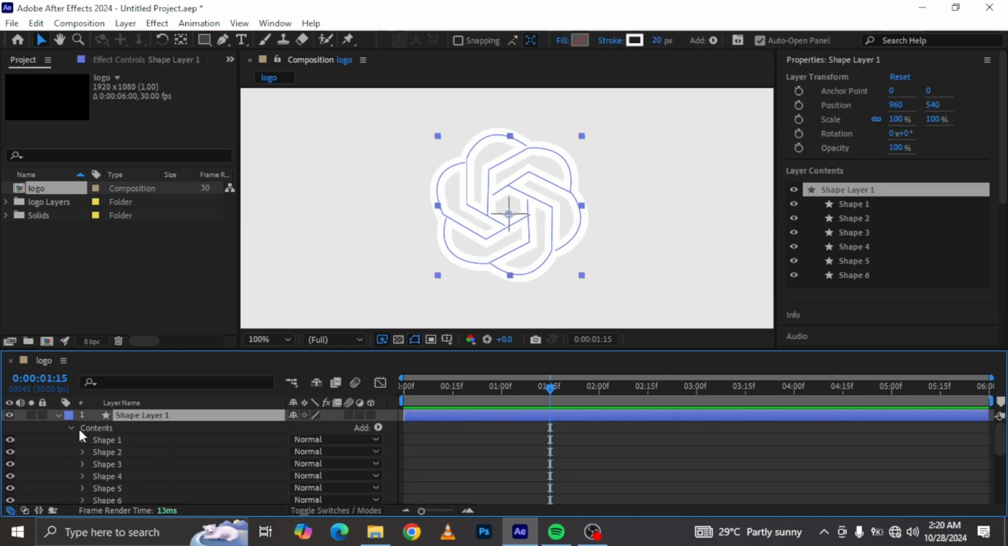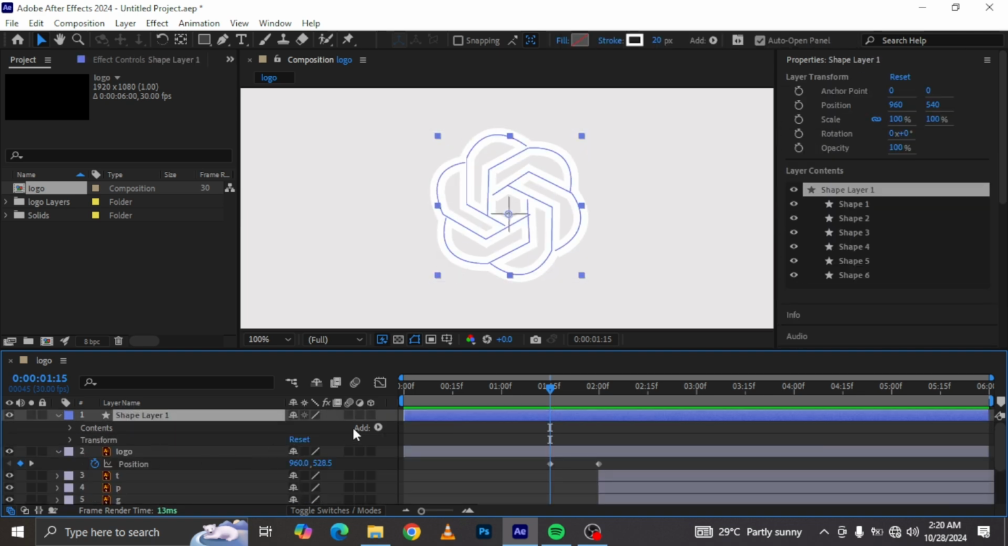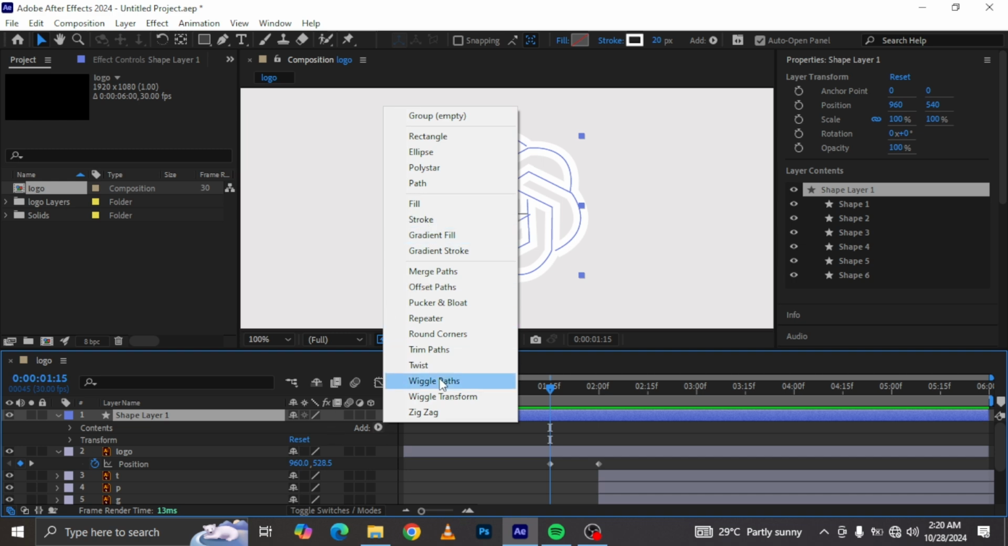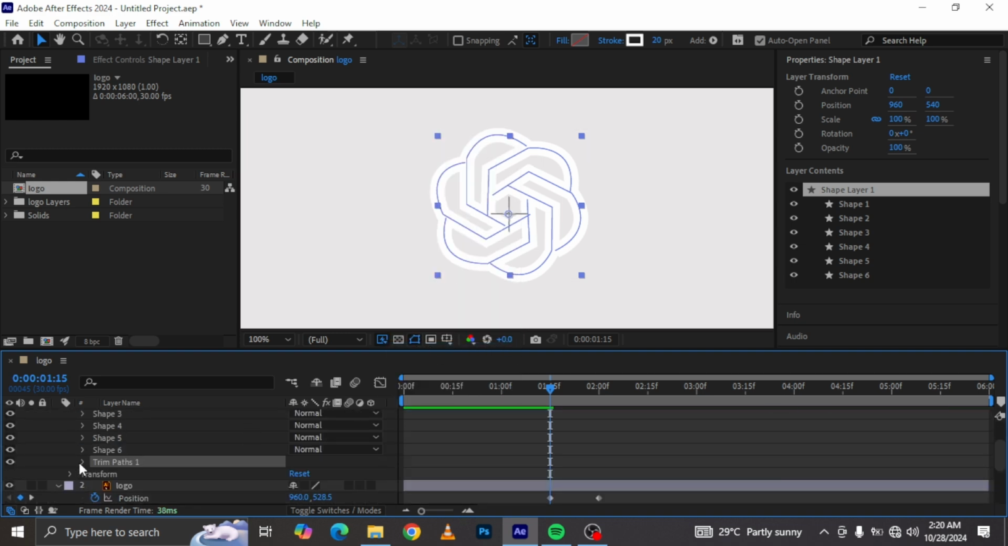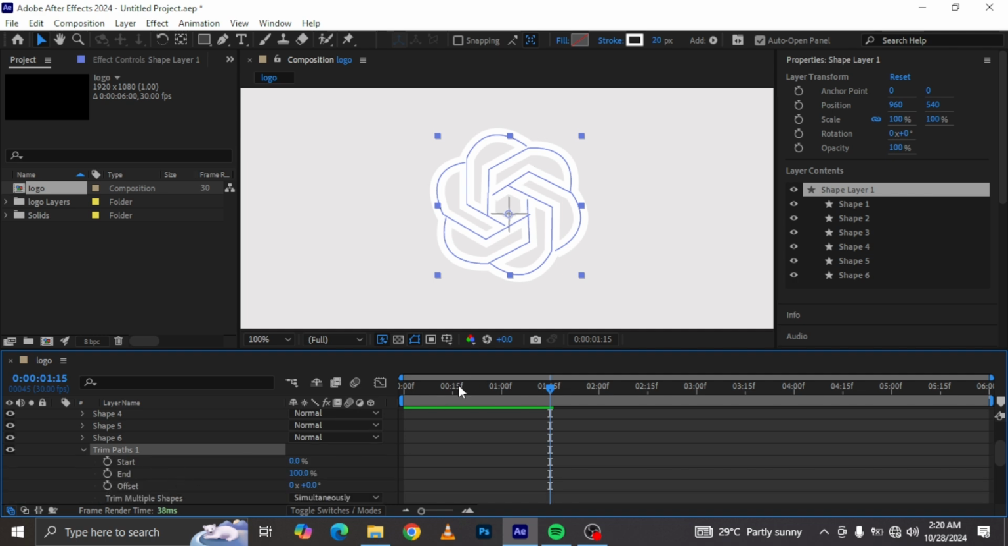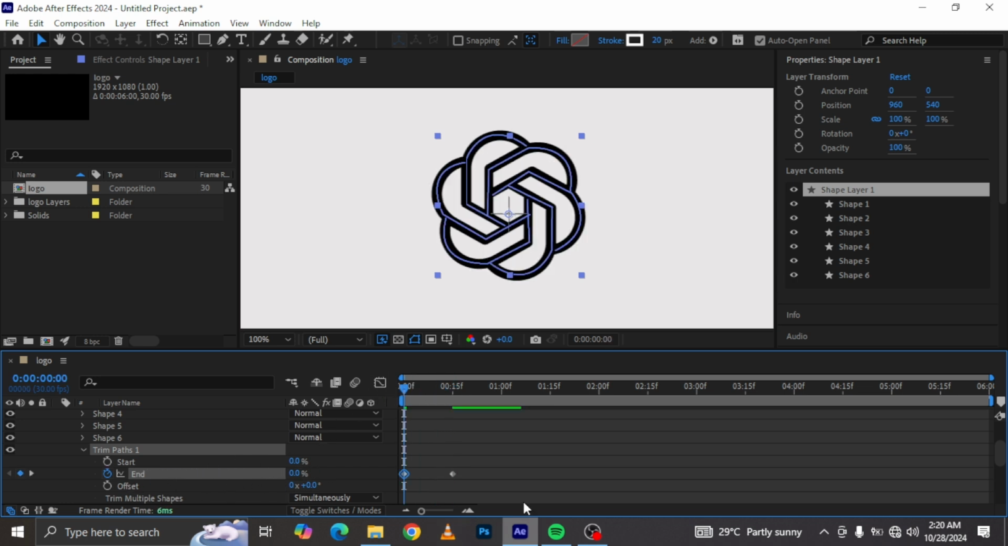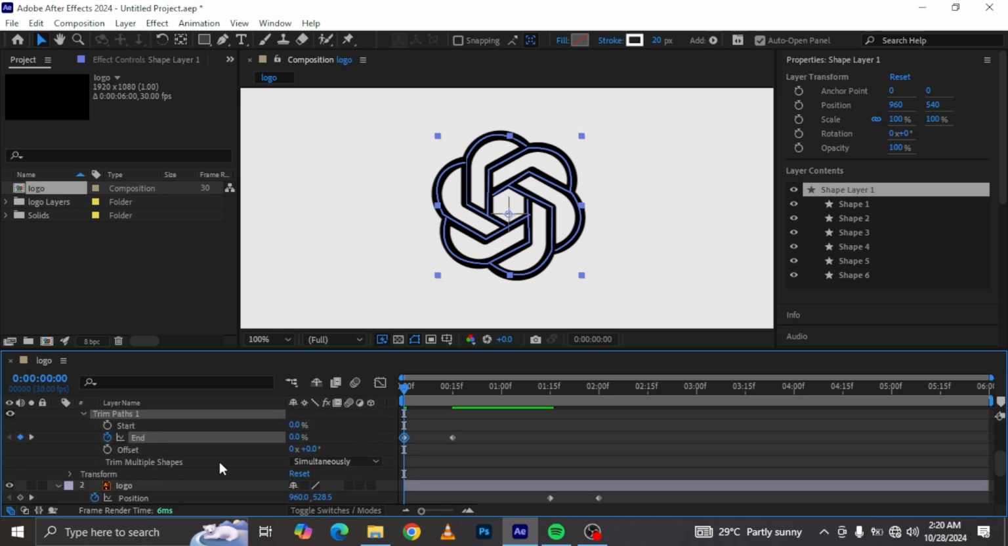What I can just do now is I can just shut off all the contents right here and add a trim path expression. So what I'm just going to do now is I'm going to open up the trim path here, come to around this point to your timeline and make a keyframe on the end position. Come to the beginning here, and I'm just going to reduce it back to 0. And make sure your trim multiple shapes is set to simultaneously, not individually. So if you do all that right, this is what you're supposed to have.